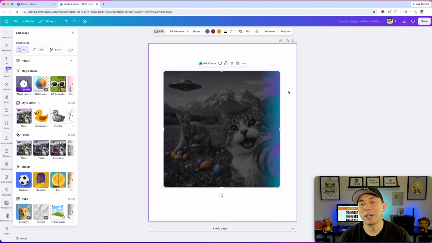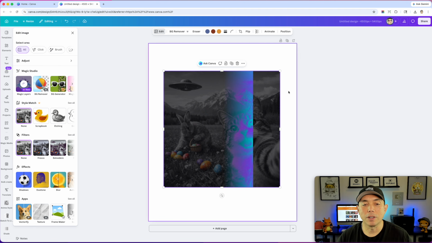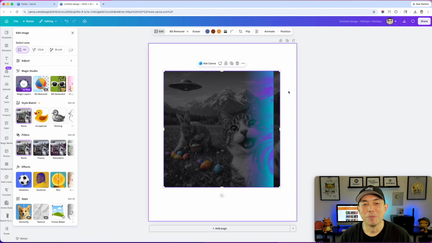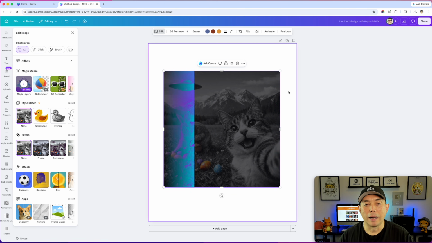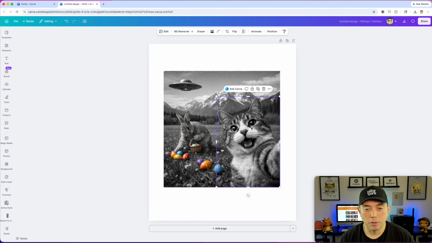Now it's going to think about it, and it's going to take a few seconds on here, but when it's done, I'll be able to remove the cat. I can move the rabbit as well as the eggs and the UFO. So pretty cool, and I can move them around. I can either remove it, move it, copy it. So let's move some things.